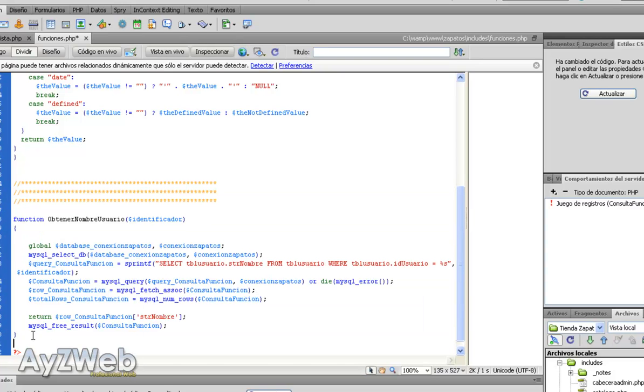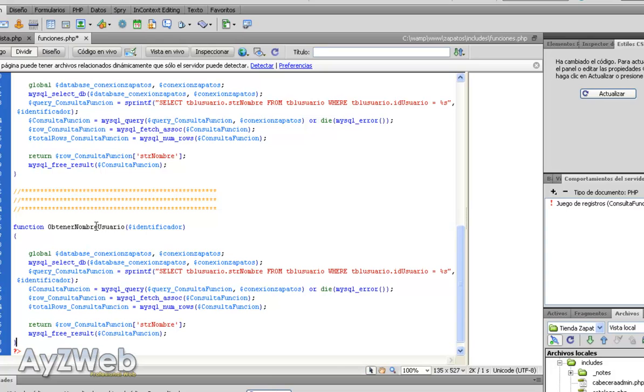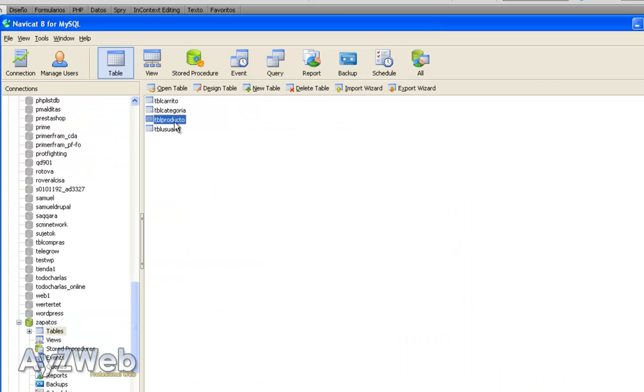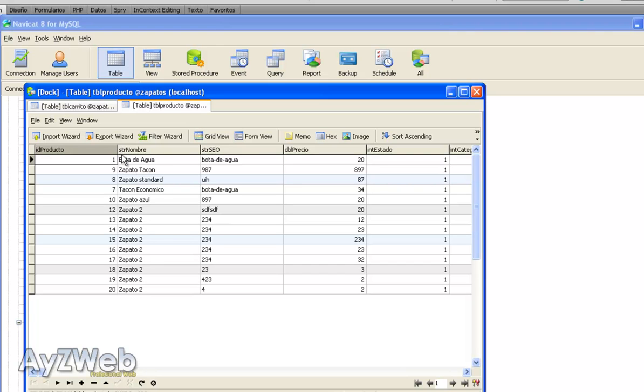Now I want to make a function to obtain the product name. So I select all this function, copy, paste it right underneath, and rename it to obtain product name. The identificator is the variable I pass to it. I will call it the same, since I don't care. And what I will select is the product's name. How can I make that query if I'm not very skilled at handling databases? It's a very easy query. We go to the database, open the table product, and the field that hosts the name is str name, and the table tbl product. That's the good thing of naming things properly.